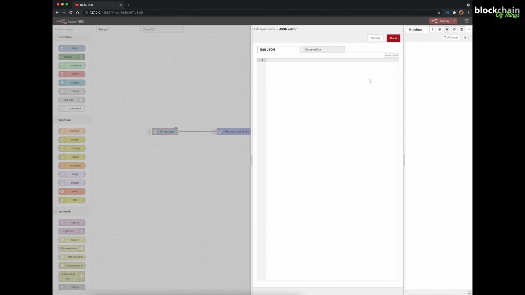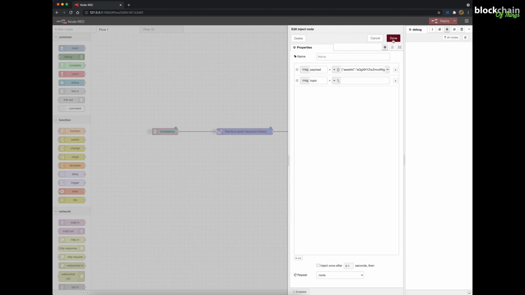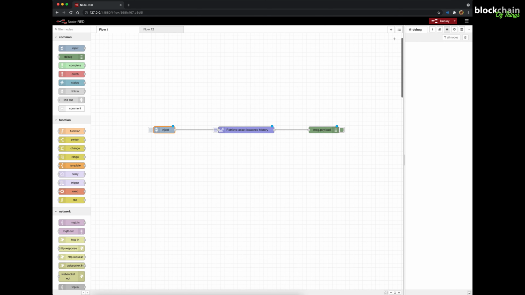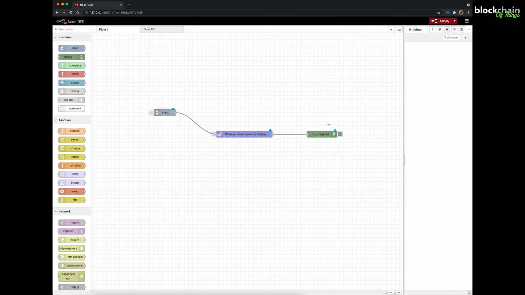Enter the JSON information you wish to pass as input to the Catenis node. For example, something like this, but using your own asset ID. Click the Done button. Then, click the Done button again to exit the Properties dialog box and click Deploy.